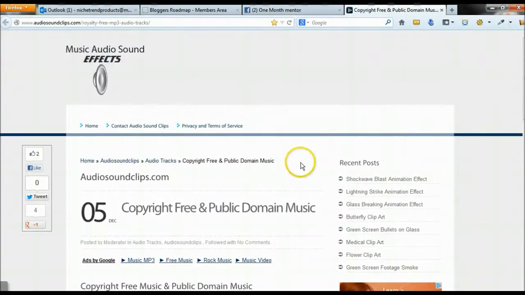If you don't, you could do a search. You can find music all over, just do a Google search. Just make sure you check the license, because you may need to give a link back to the artist or the website.